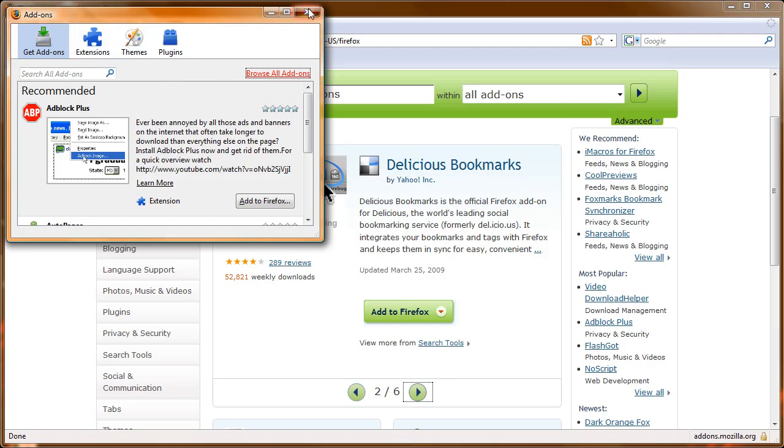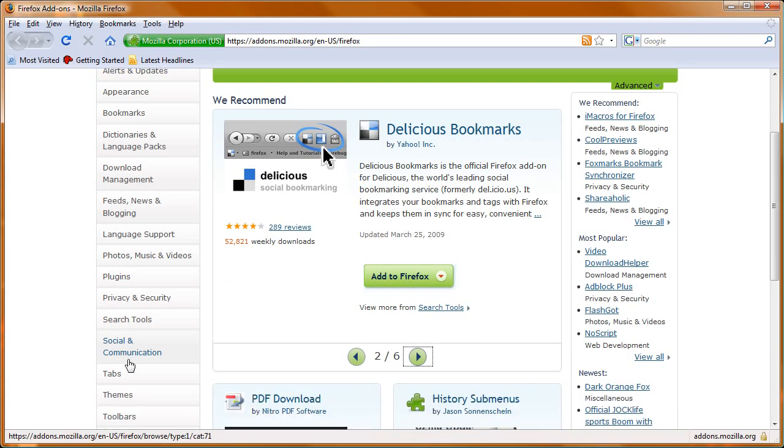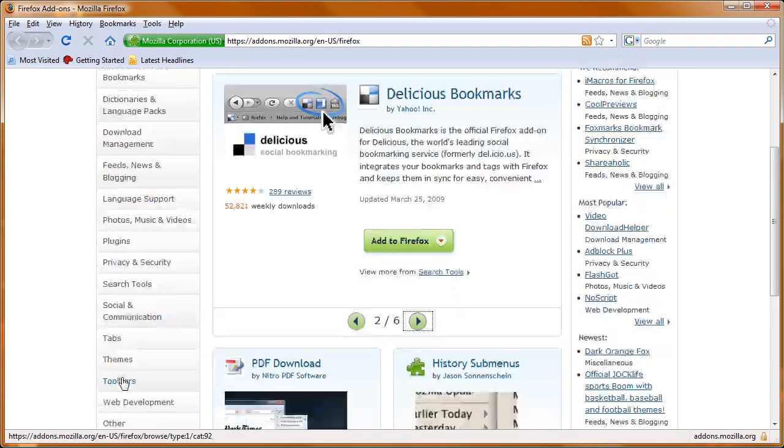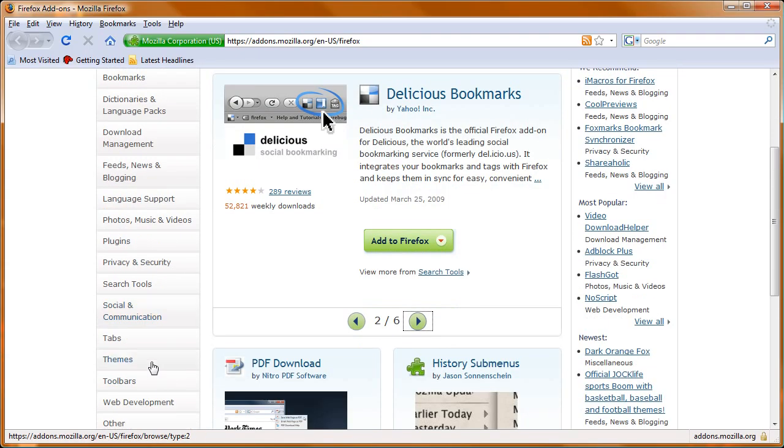You can get add-ons, alerts and updates, appearance, bookmarks, dictionaries, language packs, download management, feeds, news, blogging, language support, photos, music, videos, plugins, privacy and security, search tools, social and community, tabs, themes, toolbars, web development and other. Well, I'm going to go on themes because I need a new theme for this.